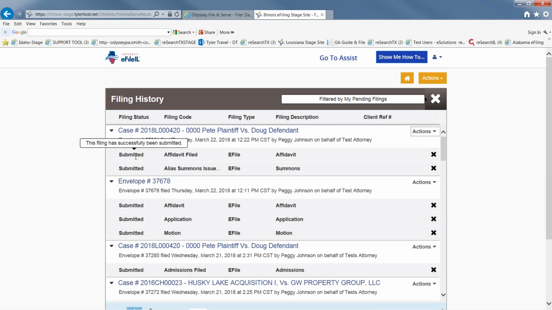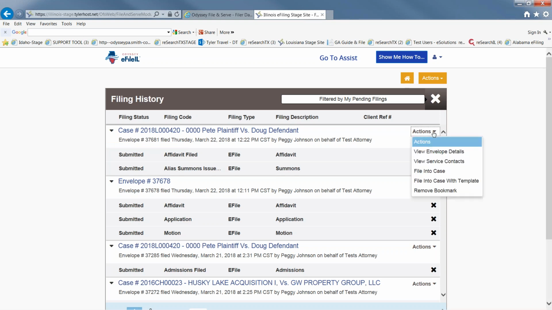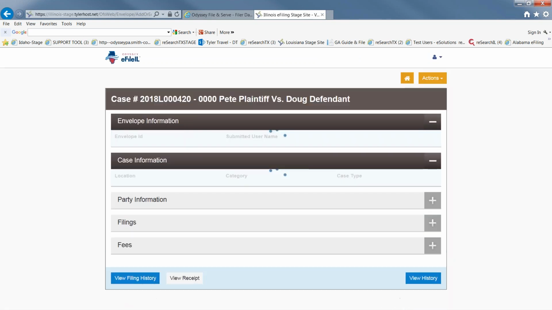There's your 2 documents that are successfully submitted. Again, opportunity to cancel is when they're in this status. If you go to Actions, View Envelope Details, and scroll all the way to the bottom, that's where you can click on the View Receipt.